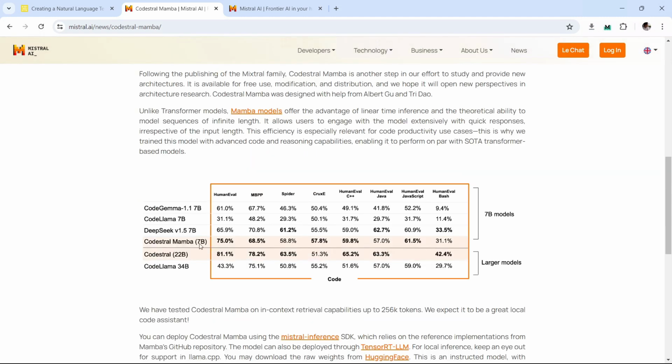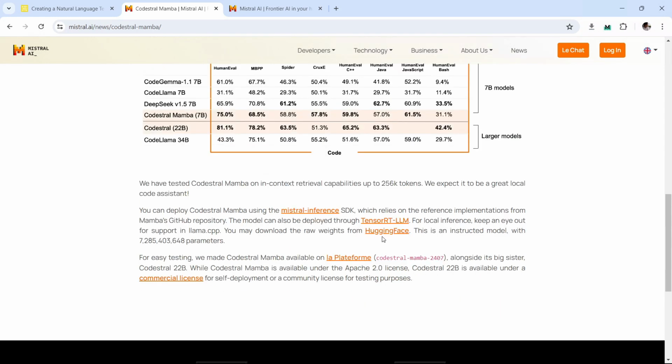In terms of performance, you can see even despite it being a smaller model, a 7B model, it performs better than most of the other code models, like Codestral, for instance. And it can be used either with the Mistral Inference SDK or, like we're going to be using it, with the cloud version available on the platform. And like I mentioned, it's fully open source, under the Apache 2 license. So that means you can use it for commercial and non-commercial purposes.